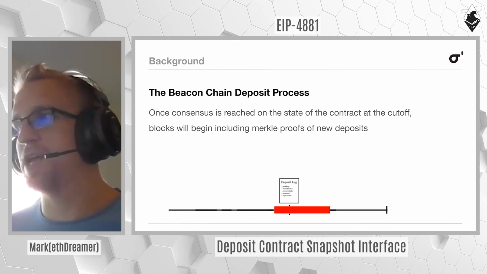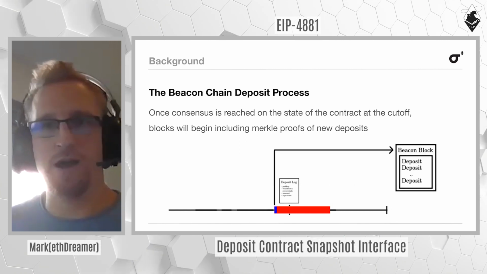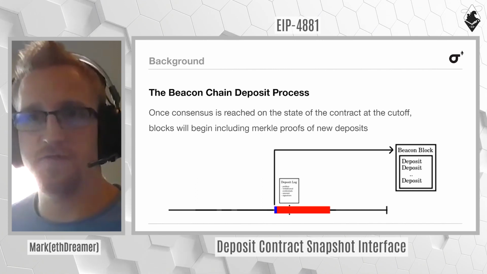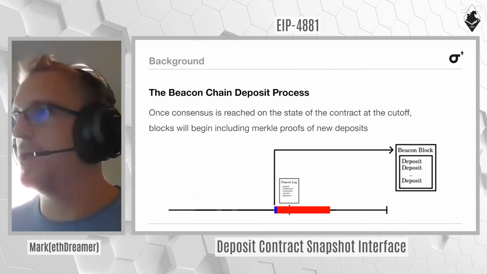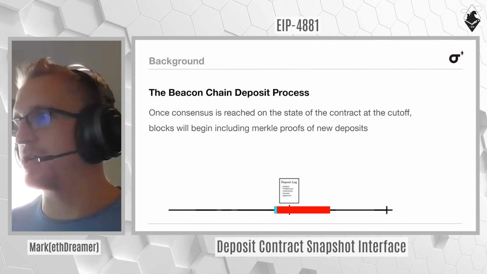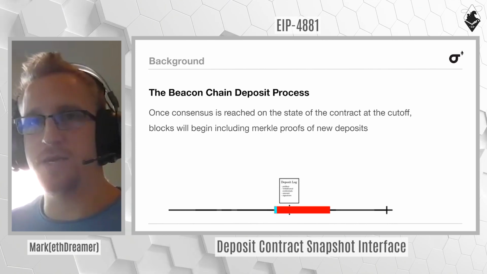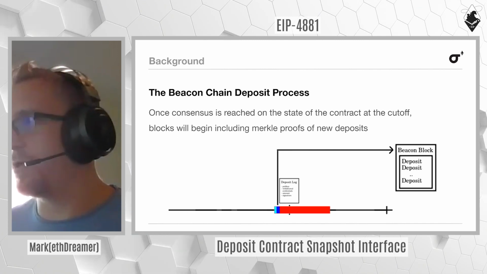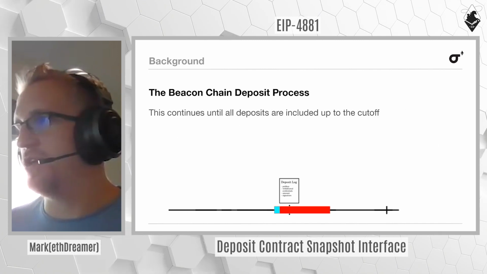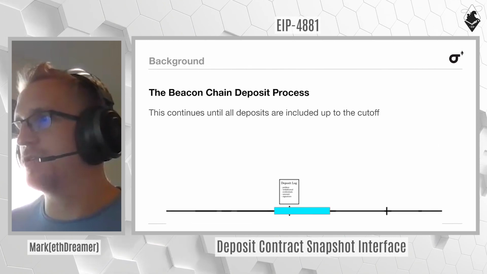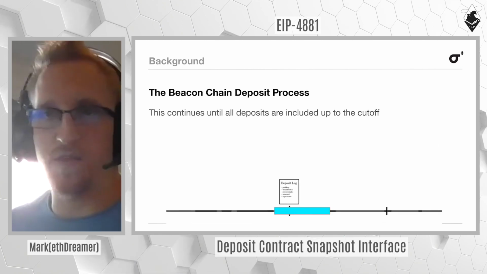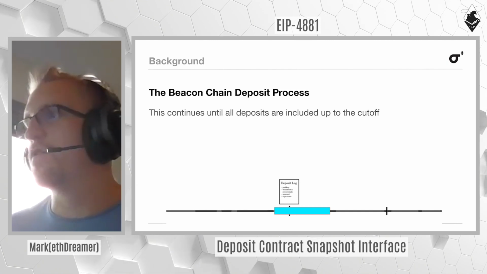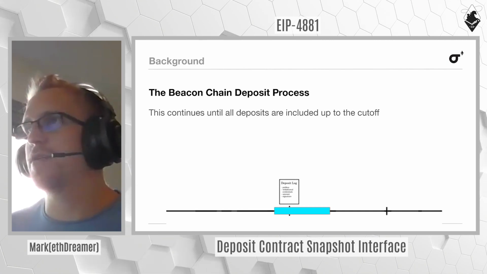So the way that works is for every new block, you'll just take some of the deposits out of this interval and stick them in a block along with their proofs. Again, we'll talk a little bit more about that. And then you'll add that block to the chain and the deposit will be included on the beacon chain. Then the next block will come along, grab a couple more, and this will just continue until all the deposits are included up to the cutoff. And that's usually what happens. And then the interval will just move forward like that. So yeah, that's the regular deposit process.